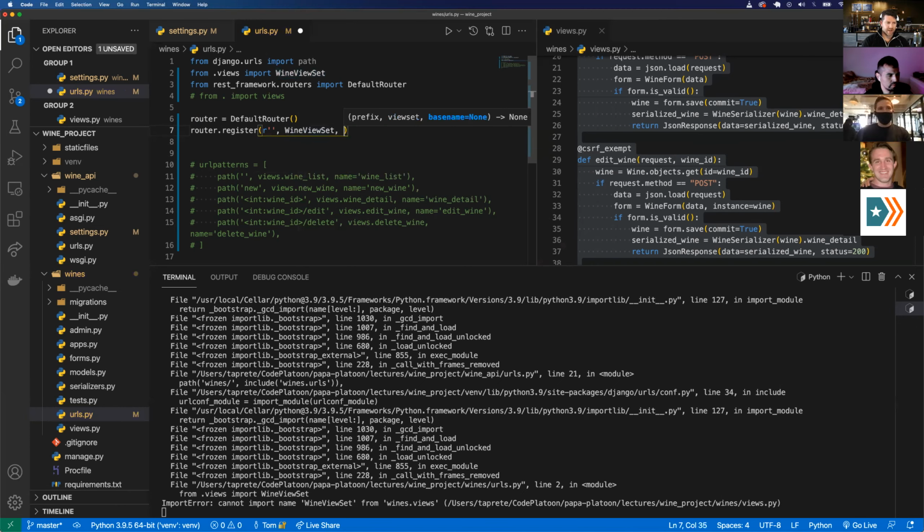You can see it already has all these different methods that are created for us: list, create, retrieve, update, partially update, and destroy. So that's what a view set is, that's what we inherit from the view set. So I'm just going to delete that.